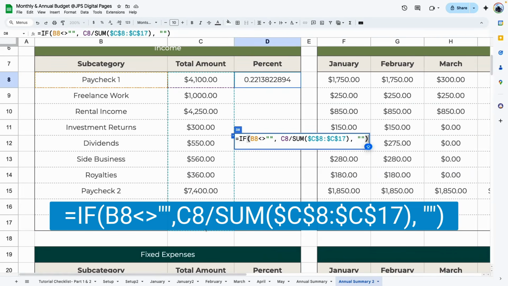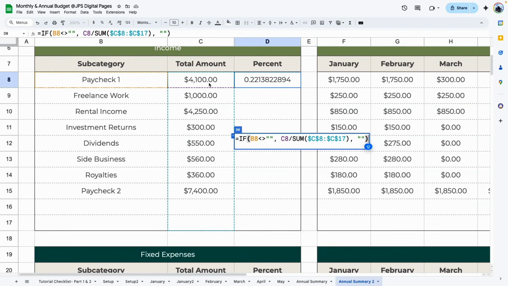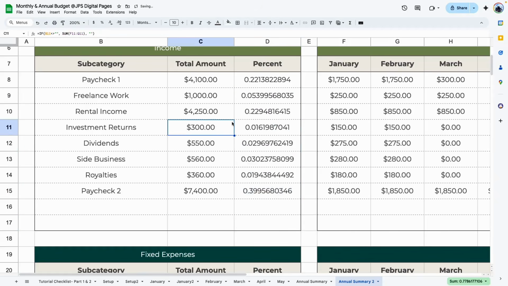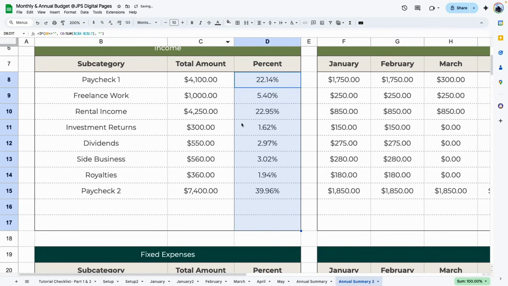So that's the correct range for all the amounts in this section. And C8 is correct, referencing the first amount here. So it's working the way it's supposed to. Now I can copy it from here, select the entire range, right click, paste formula only. Select that entire range, click on percent, and then you can keep it in 2 decimal places, or you can change it by increasing the decimal places or decreasing the decimal places.